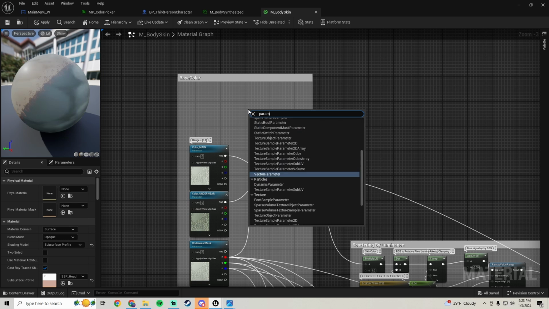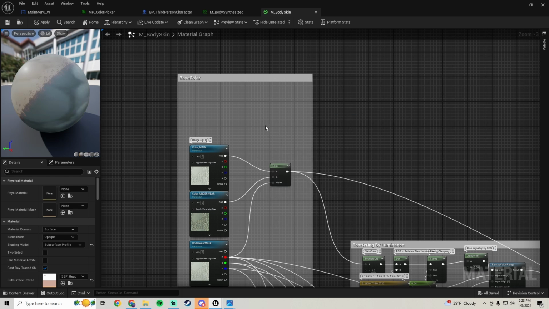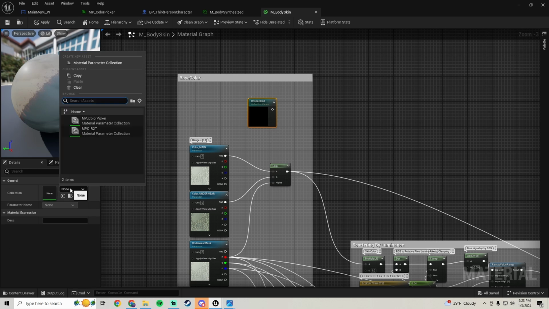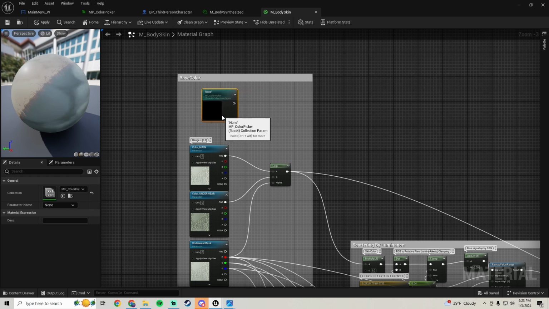Right click and get a collection parameter. That's what it's called in here. So yeah, just get that. And the collection we're going to use is our MP color picker right here. And the parameter name, set that to be your skin color right here.